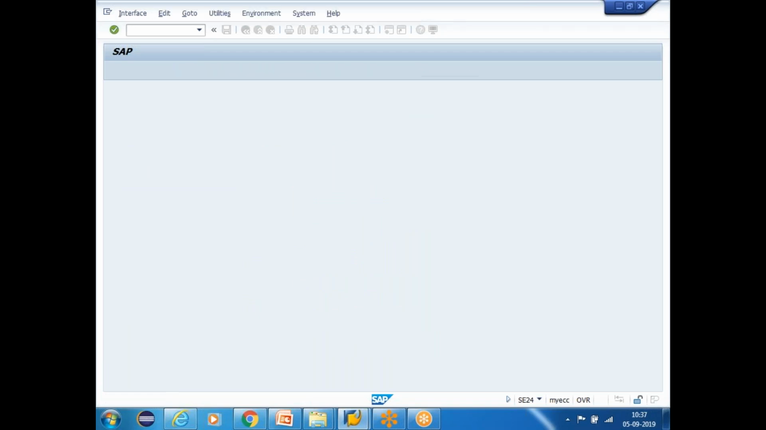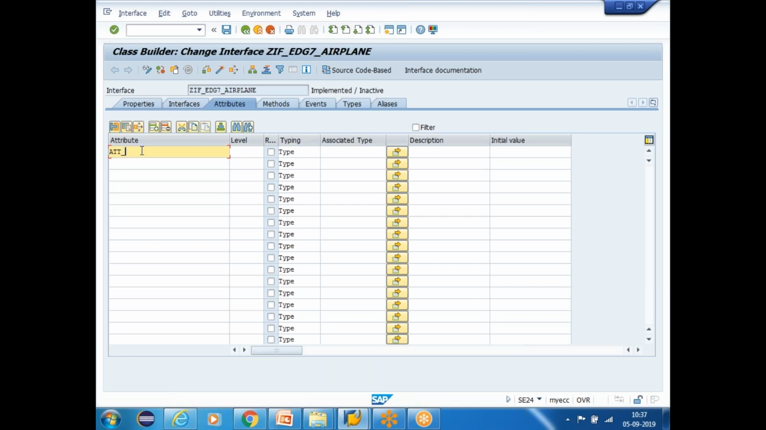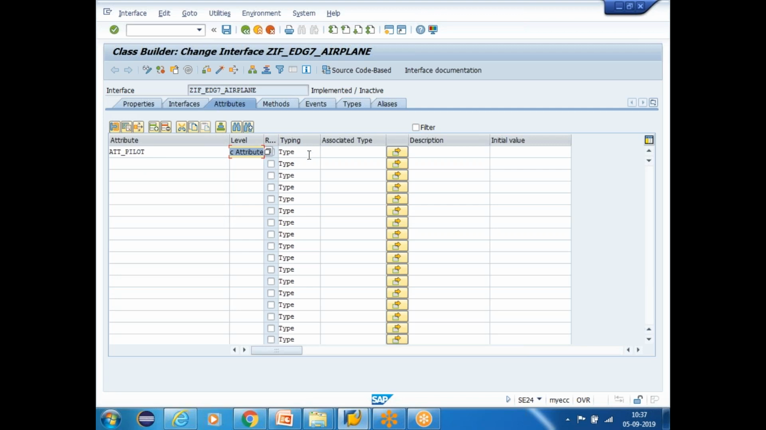Maybe the attributes will declare the things. Attribute underscore pilot. Maybe I can give the pilot, it's not static. It will change based on the things, so I can say it's an instance, it's not fixed. And for the pilot, I can say it's a name, one place. Maybe I can take the pilot name.